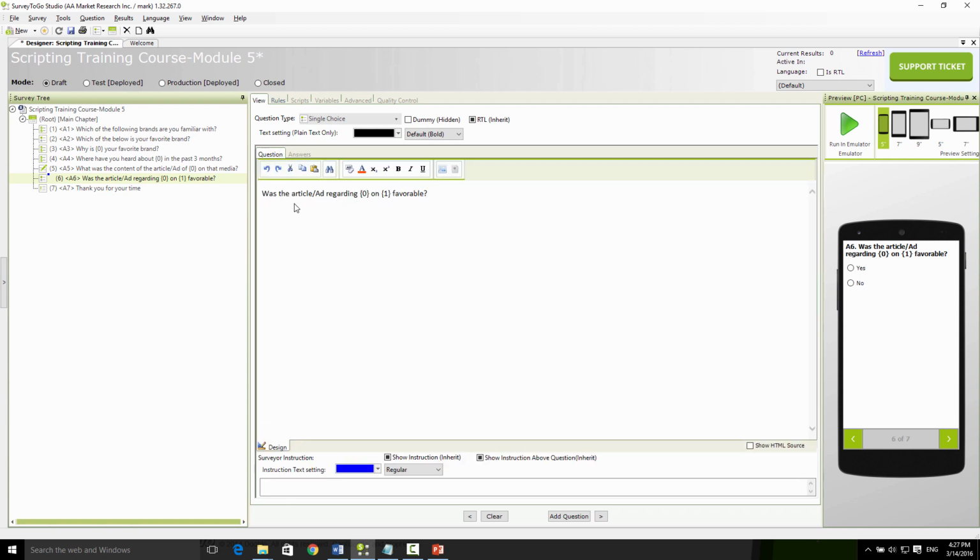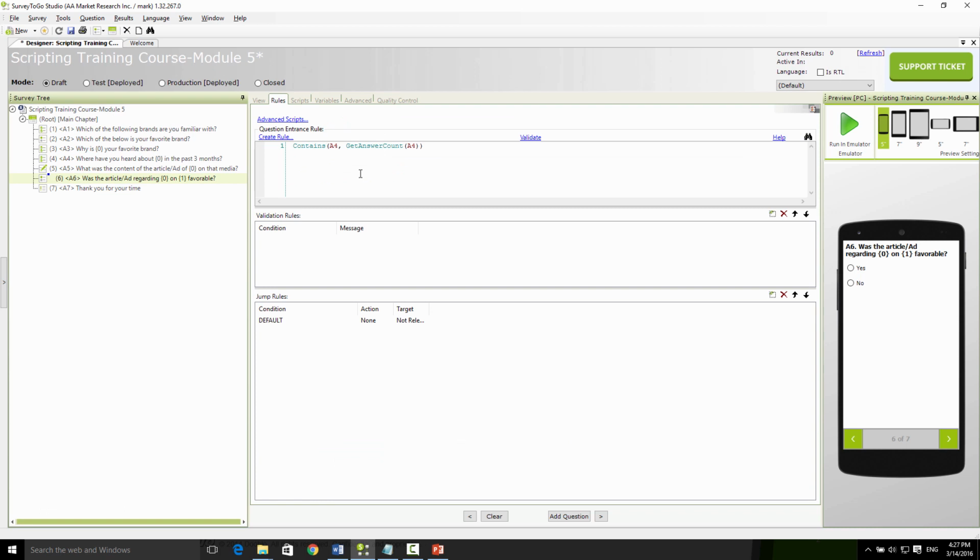And since that question is only asked if I mentioned an other specify media, then of course I need to add an entrance rule here. So let's look at the entrance rule that I added. As you can see, in the entrance rule, I ask if the last answer, which is also the other specify, was mentioned. A4 is the media question, where if you heard about the favorite brand in the past 3 months. So that's the entrance rule. So I'm only going to enter if my other specify media was mentioned.